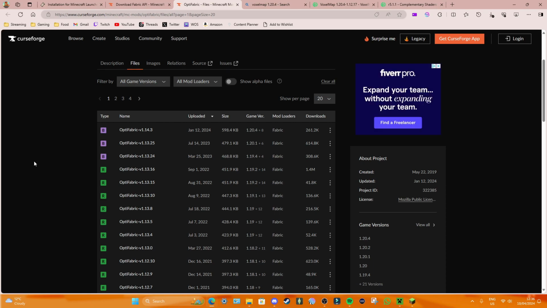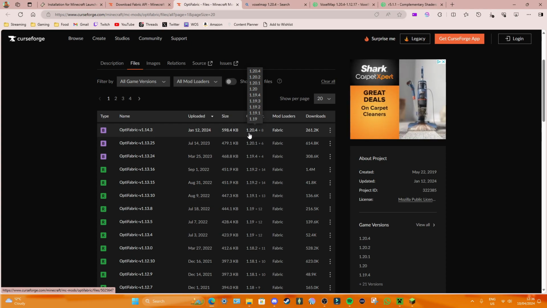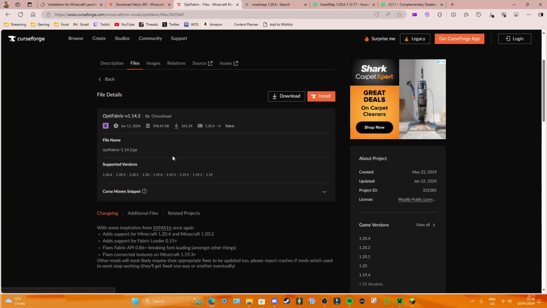Otherwise, it won't work, because when you launch your game, if you launch the Optifine loader, you will just get shaders popping up into your game, because that is the only function Optifine can do. If you were to launch Fabric Loader, the only thing that Fabric Loader can do is launch mods, and shaders aren't mods. They are completely different. This is why we need Optifabric. So go ahead, find the version, it will say right here 1.20.4 Fabric, and download it.